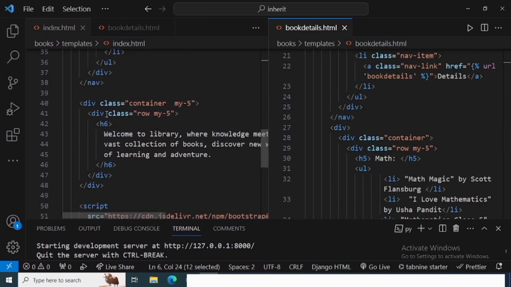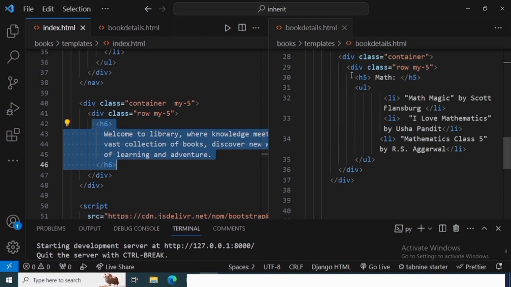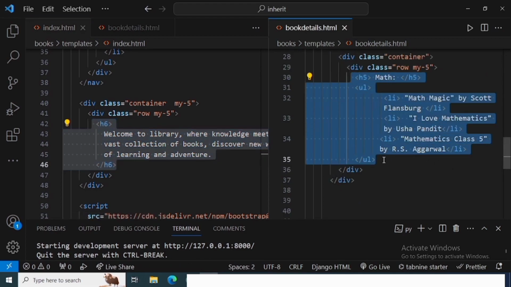Then when you go to the container, inside the container I have included an H6 tag. And over here in the container, I have an H5 tag and the URL tag. So only this piece of code is changing. The rest of the thing is the same as it is. Although the code is the same, I'm writing the same code in index.html again, and in book details.html again. Now I have only 2 pages. When you create a project, you will have about 10 to 12 pages. If the code is getting repeated again and again, will you write the same code again and again? No. So that time we go for the template inheritance.